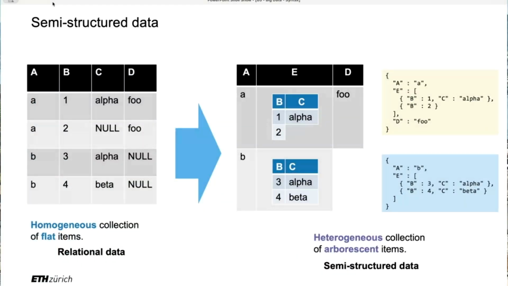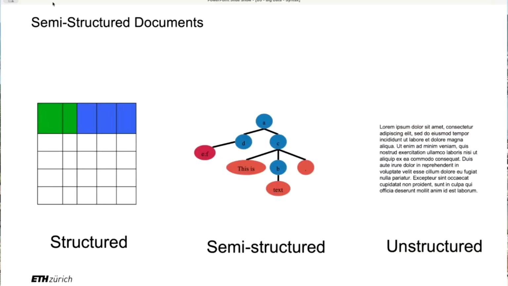So now to again put it on the same slide, you have on the left a homogeneous collection of flat items, that's relational data. And on the right, you have a heterogeneous collection of arborescent items. Arborescent is because I'm French and that's the Latin word for tree-like, right? It's arborescent. So a heterogeneous collection of arborescent items. We refer to this as semi-structured data. It was also a buzzword back then. So XML and JSON are semi-structured data. It means you denormalize. Okay.